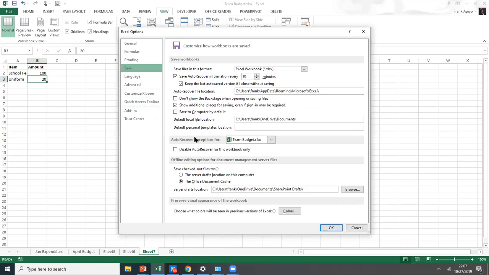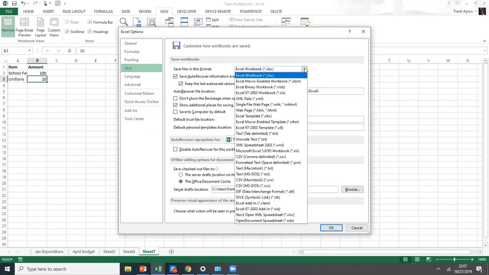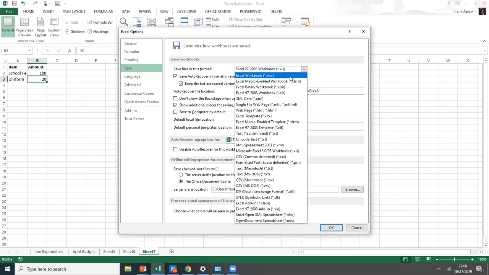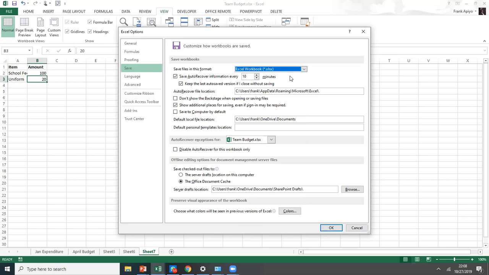You could actually define the default file format that you want. So you could actually say that for all the workbooks that I'm going to create using my Excel in this machine or this PC, I'm going to save all my file formats as .xls, or using, let's say, the previous versions of Excel file extensions like .xls. So you could actually define how you want to save your files.